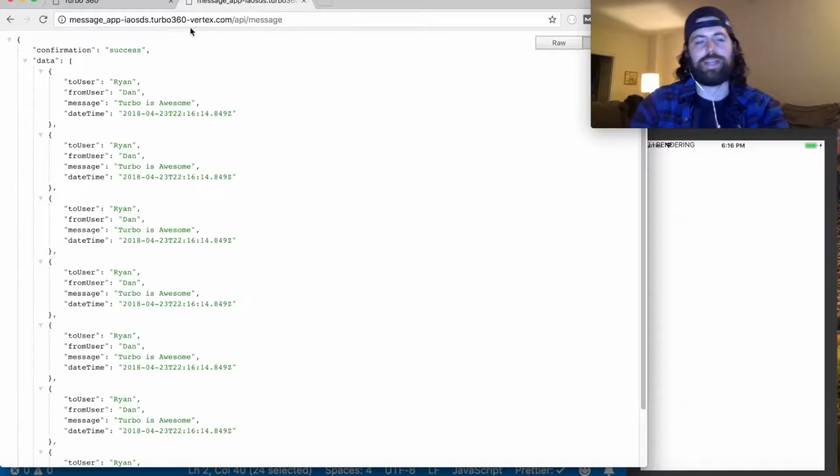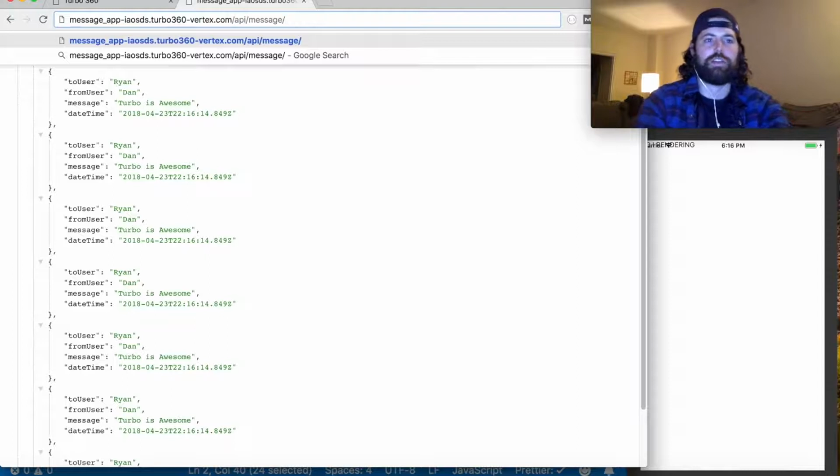Some people do plural, but that's like the index route. So that lists all the messages, and then when these have IDs, you could say /message/ the individual ID to fetch the individual message. But to start, what we need is this. Okay.